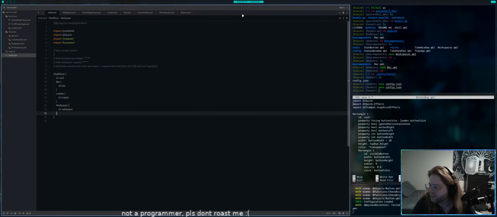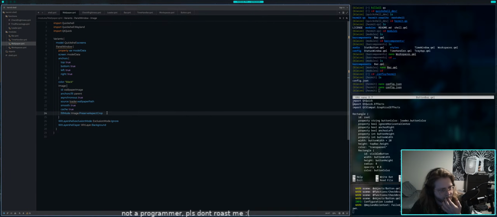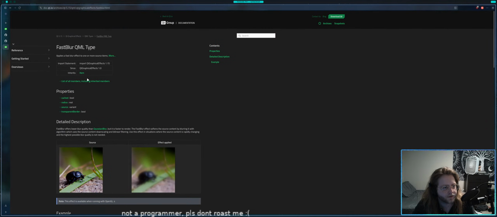But with the little bit of time that I still have left, I can mess around with the wallpaper a bit. So these are more graphical effects.